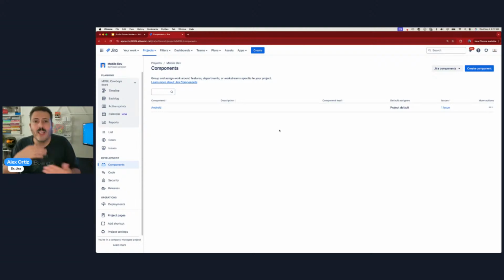And so by working component by component, we can essentially start working on logically on the right parts at the right time. Now, very similar to the versions, creating a component is a project admin only thing. So you need to be able to see project settings down here. And as soon as you're a project admin, all you got to do is click on create a component.